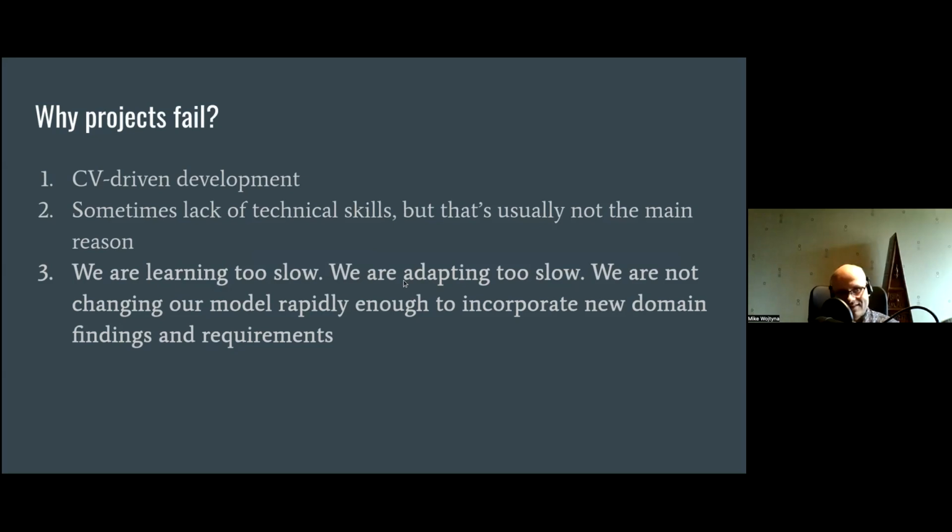Let's try to summarize. In general, why do projects fail? Not this specific project, but why projects in general fail. I've pointed out three main reasons. One of them is something we call CV-driven development. And I am also a culprit here, right? I've also done this kind of stuff. I think that most developers actually try doing CV-driven development.